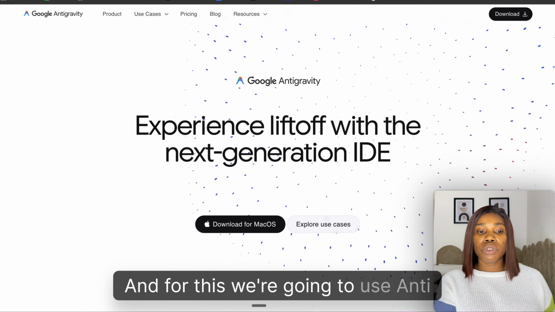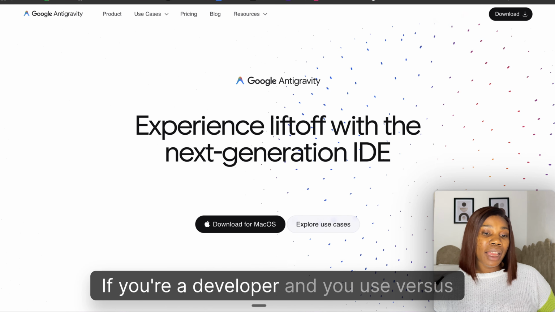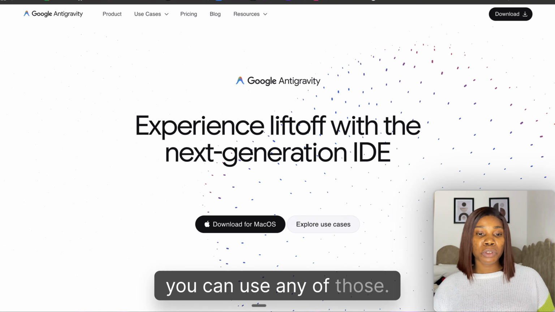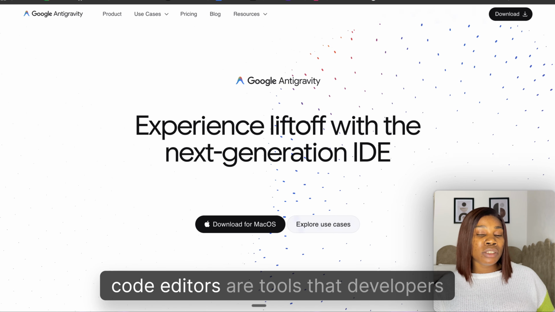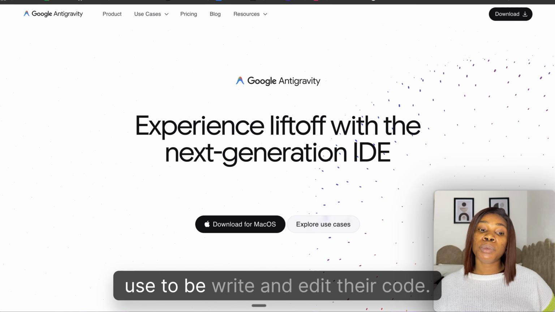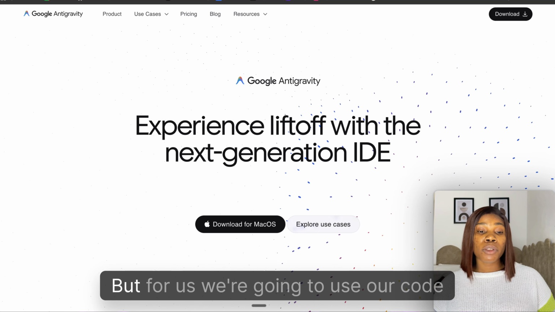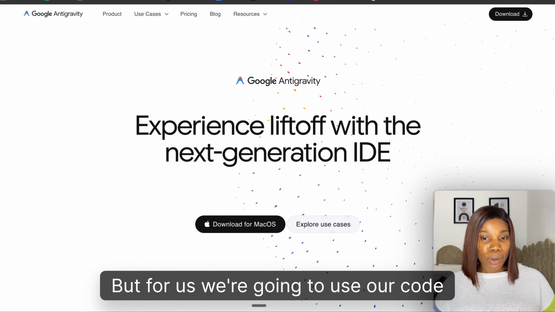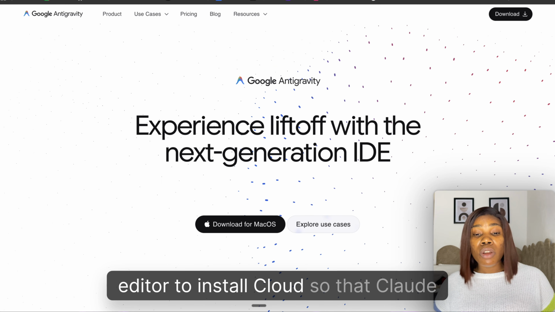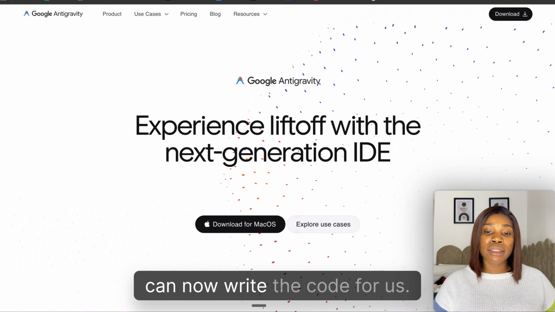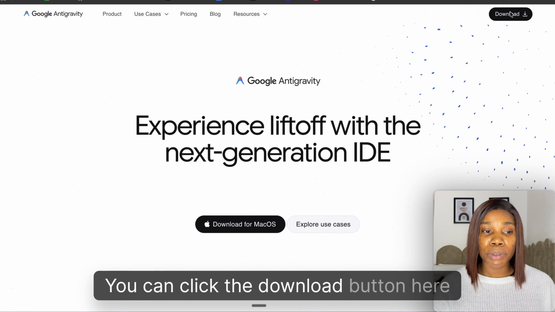And for this, we're going to use Anti-Gravity. If you're a developer and you use VS Code or Cursor, you already have those, but I like Anti-Gravity. Code editors are tools that developers use to write and edit their code. But for us, we're going to use our code editor to install Claude so that Claude can write the code for us. You can click the download button here.